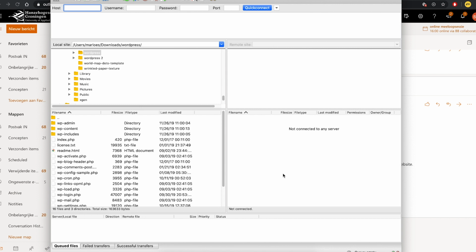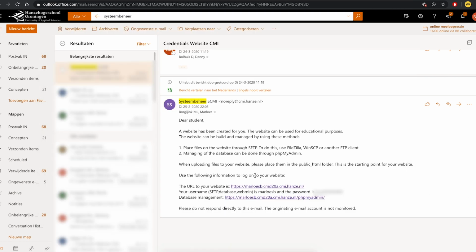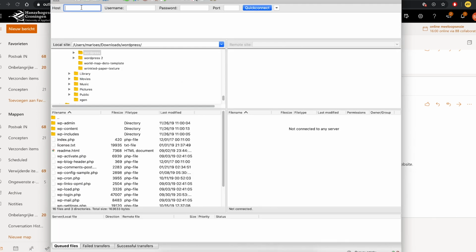And I'm going to start with pasting my host in the host name in FileZilla. And the host is the link of your website. So I'm going to copy this. And I'm going to paste it in host. So what you have to do is you have to remove the slash behind NL. And you're going to remove everything what's in front of ST plus student number. My account name is a little bit different, but just remove the slash and the HTTPS.